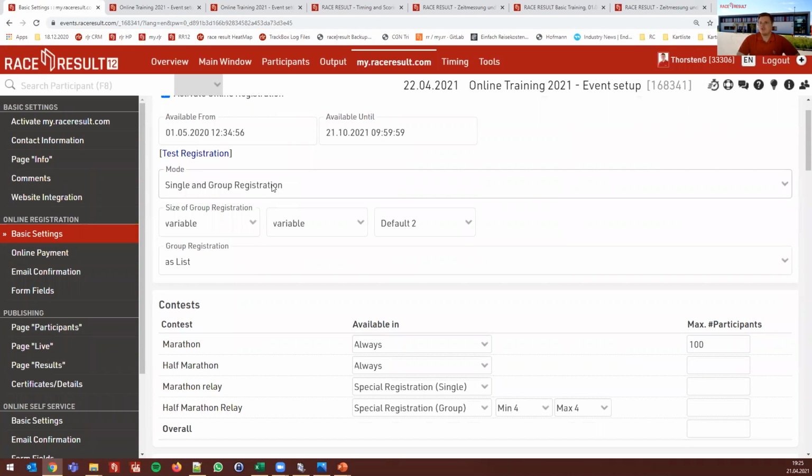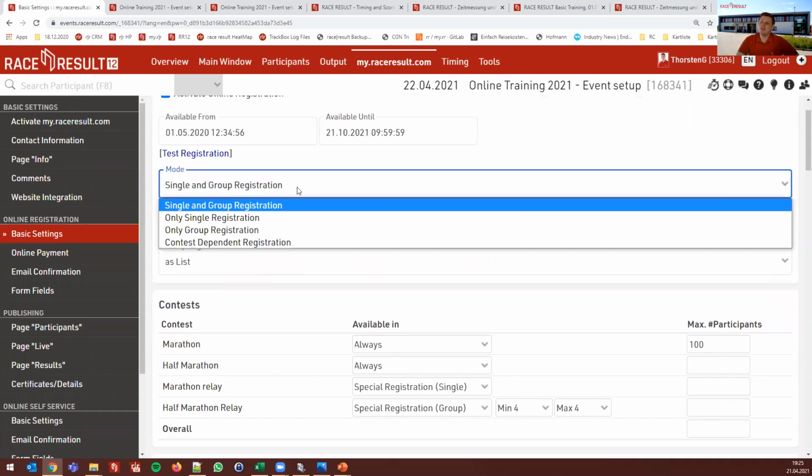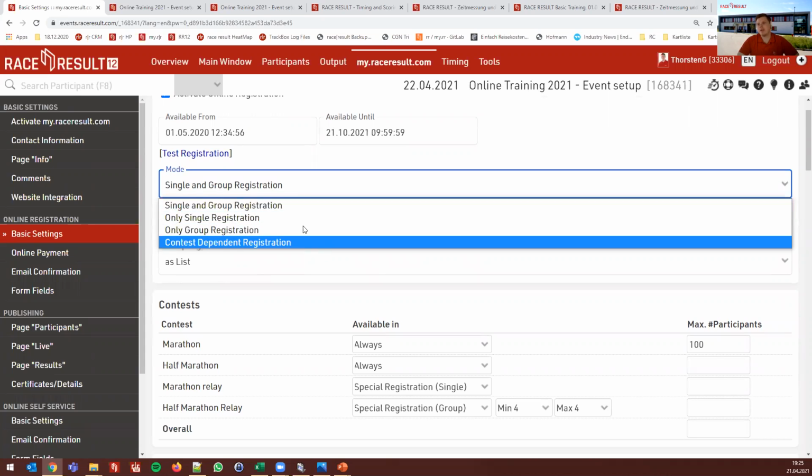For the online registration mode, you can either have a single and a group registration. You can have only single or only group registration, or you can have a contest dependent registration.